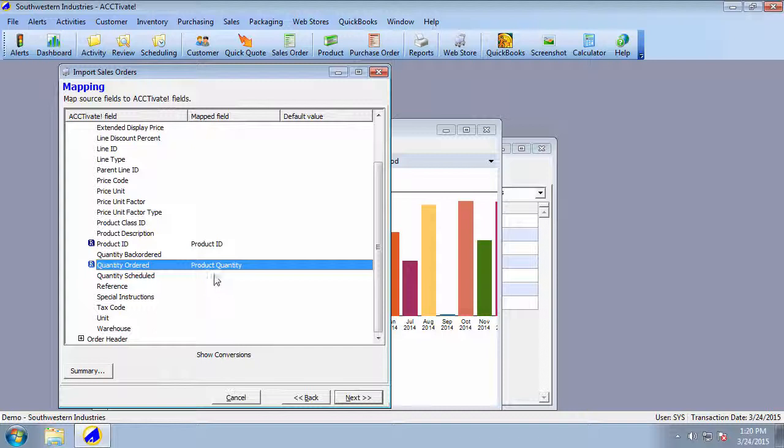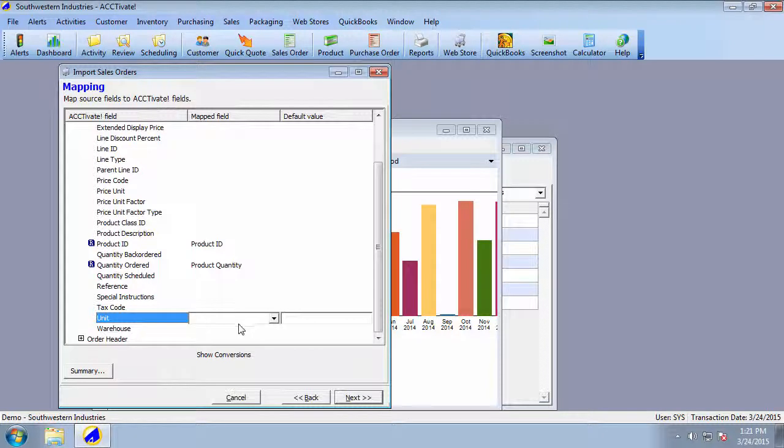And then also you can do any special instructions, and this is again all going to be in the detail line. The price unit, the unit of measure for the specific item. If you sell this item in multiple units of measure and you wanted to specify that our web store only sells in cases, but we also sell in eaches internally in ACCTivate, but we want to set this to case, we would set the default to case unit here. And also if you wanted it to go to a specific warehouse or be taken out of a specific warehouse, then you would map the warehouse here as well as a default value.